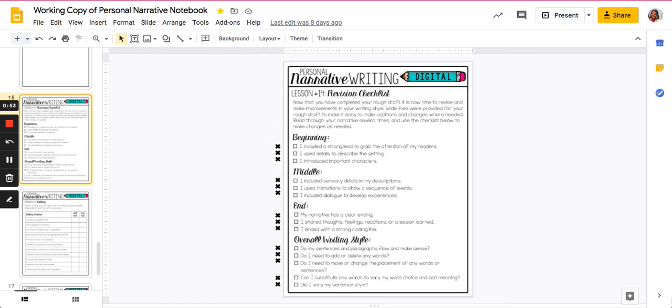What you need to do is read through your narrative, and I recommend reading it out loud rather than just reading it in your head. Sometimes when we read it out loud, it makes it easier to hear when our sentences don't make as much sense, right? Our brain tends to fill in the gaps if we read it in our head to make it make sense for us. But if we read it out loud, then we can hear what is going on.